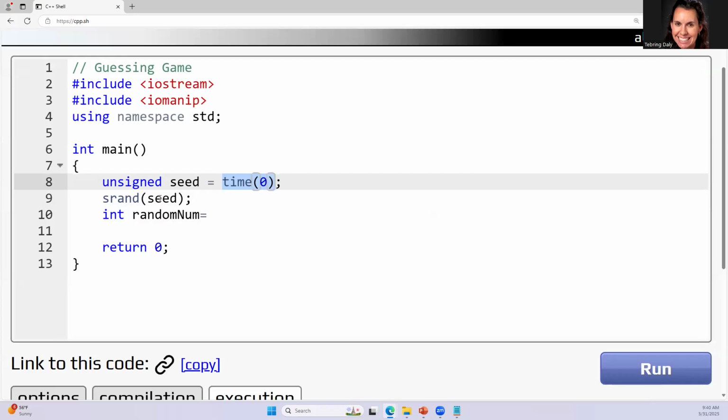It might be overwhelming, but if you want to do that and eliminate that extra line, what I have highlighted here, time parentheses 0, can go right where seed is in srand, and then you wouldn't need to create that extra variable called seed. That's really up to you. Either way is fine.